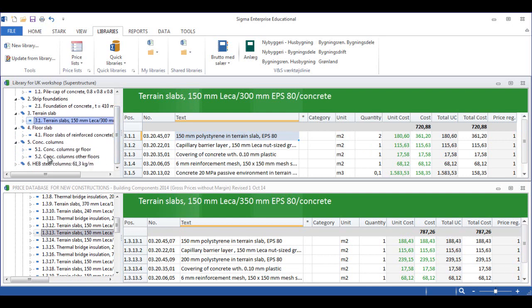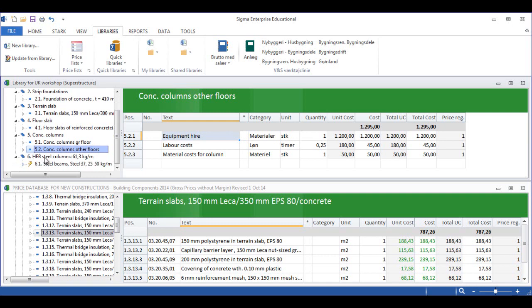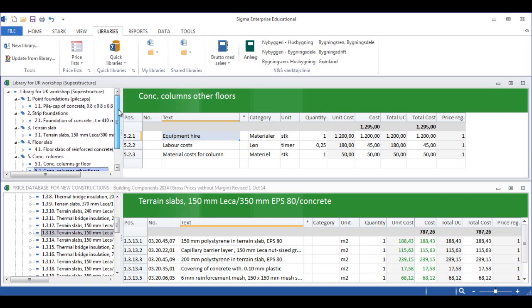So you can see, if I look at the columns, I have different columns because the columns in my ground floor are a little bigger than the columns on the first, second and third floors. I've also got a price for the steel construction in the top of my building. So I've already made a library for the superstructure or the concrete works, which is based on some of the items I took from this master library, and some of the items I have in my project library I've changed with regard to time and with regard to price and so on and so forth.